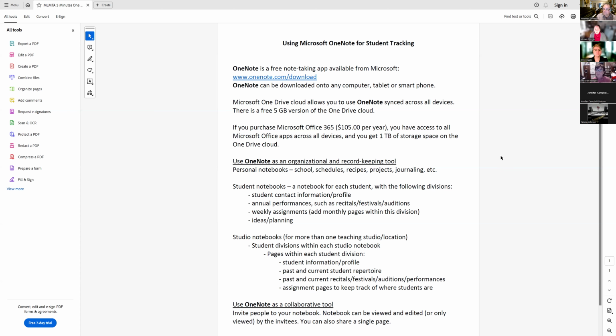Microsoft OneDrive, the cloud, allows you to use OneNote across all your devices. So the cloud is recommended so you can access your documents and your OneNote notebooks anywhere. The free version is only about 5 gig, which is usually the standard free. If you purchase Microsoft Office, you get a terabyte of storage in your cloud. And then you have access to all the apps also across all your devices.